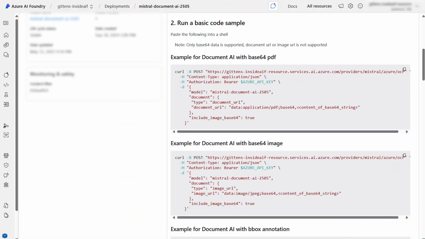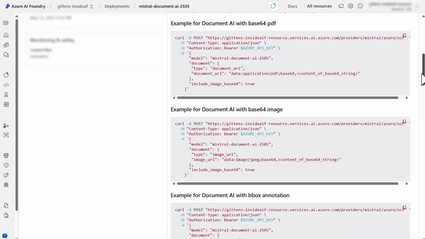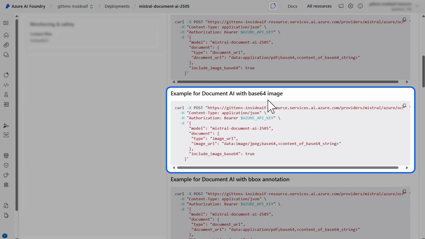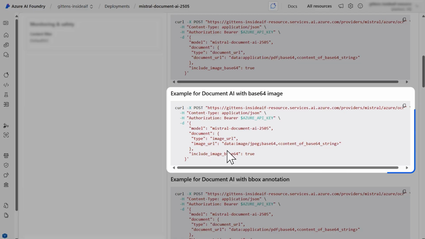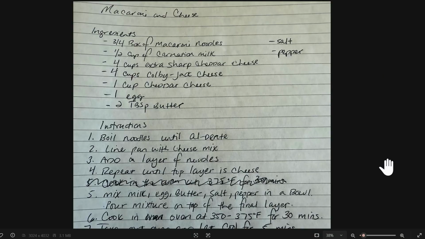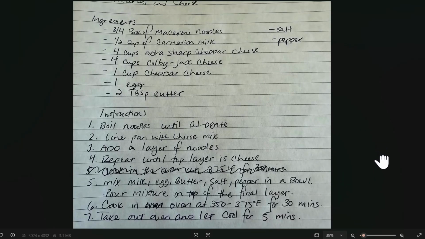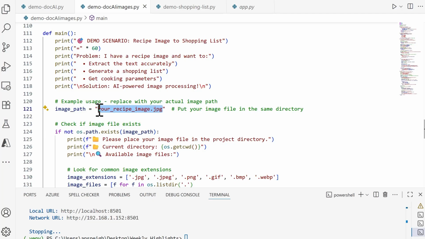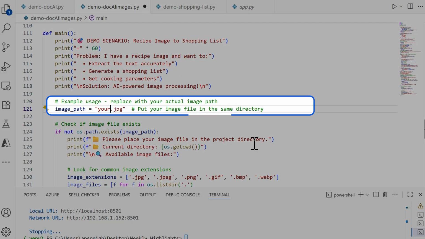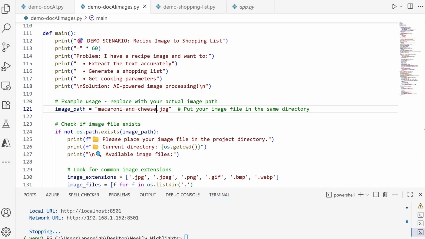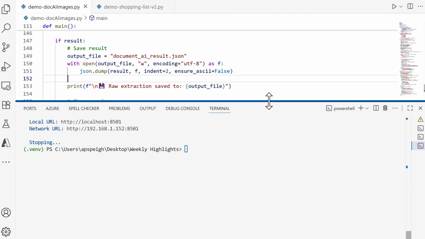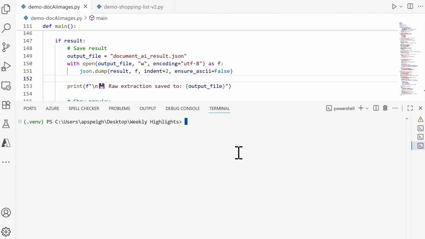So as a reminder, back on the model deployment page, you can use sample code that we have for a base64 image. A key difference is going to be instead of getting the document URL, we're going to be using the image URL instead. I've now uploaded my macaroni and cheese recipe, and this is what it looks like. I did it as a picture. And with it added to my project folder, I'm just going to change the name here for the image to macaroni and cheese and save that. And then from here, I'm just going to clear the terminal, and let's give this a try and see if it works.